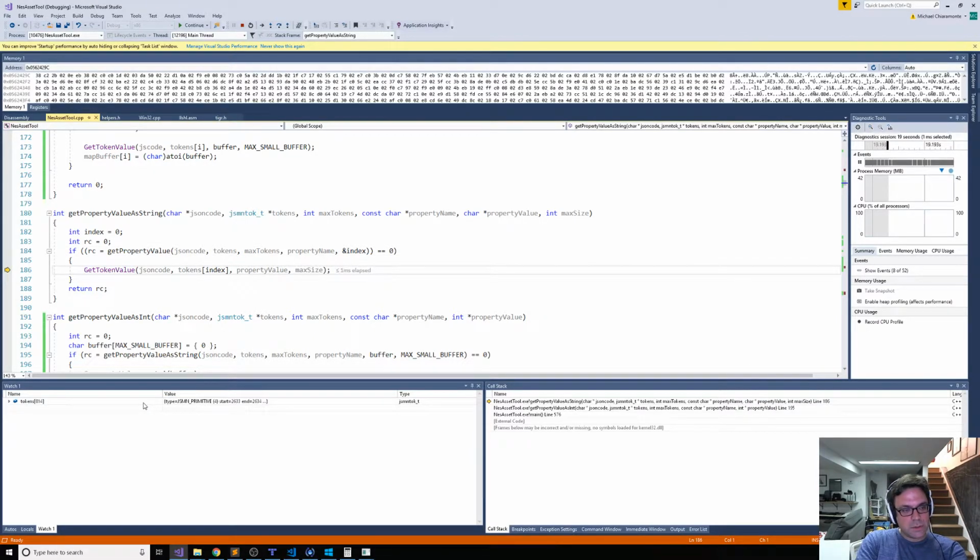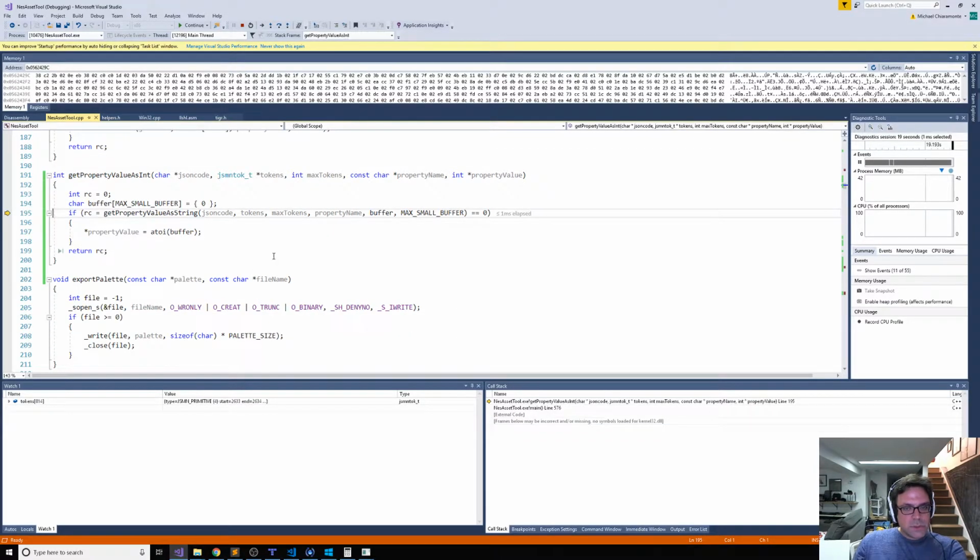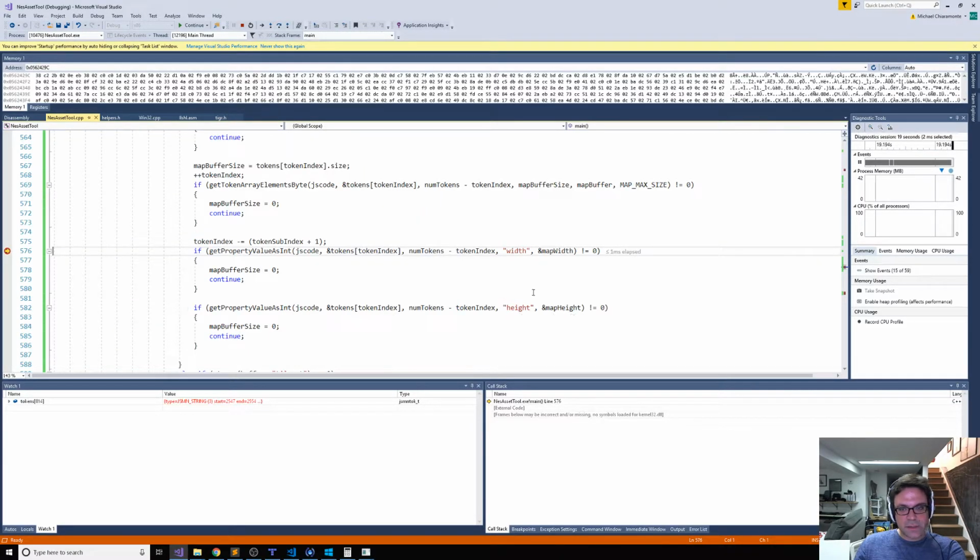And then that should extract out into this buffer the value 8, which did. That's good. RC should be 0. It is. Okay. So if it is, then that is 8. So we're going to put that into that integer pointer, which means the value is 8. So that's fine.